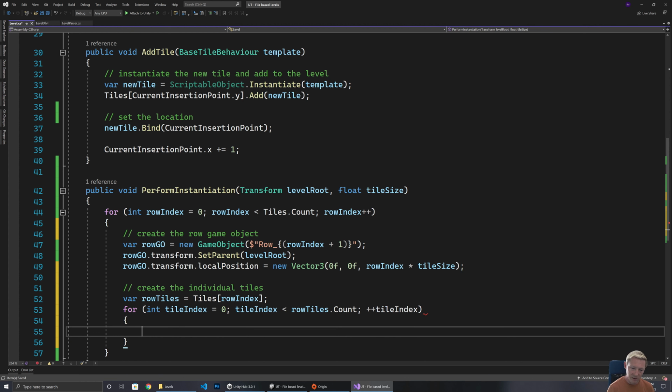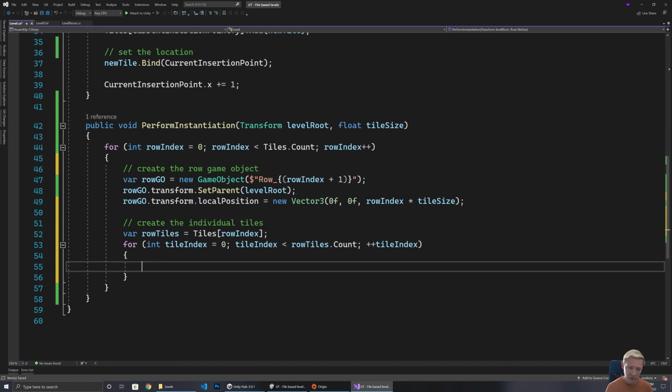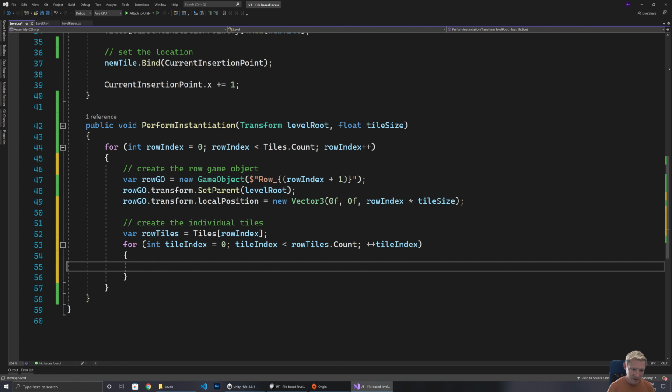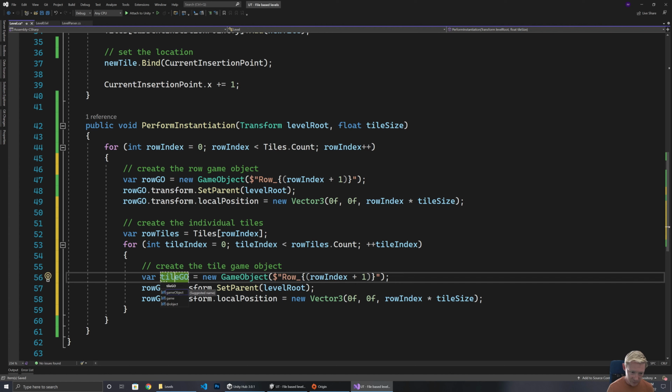Now we're going to do a similar thing where we create a game object. And the reason for that is we might want to have multiple things within the same tile. So this makes it a lot easier for us being able to set that up. So what I would do is largely use this, except rather than being row, it's going to be the tile game object. And we'll make it tile. I want to keep the row index in there, so I'm keeping that. And then I'm just going to add in tile index, also +1.